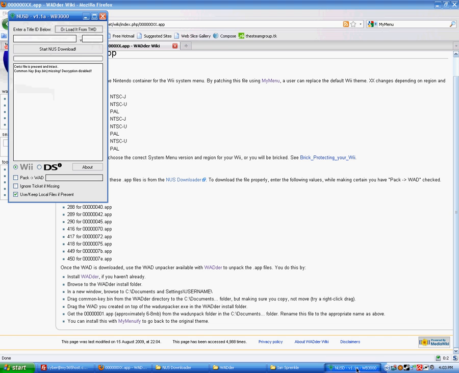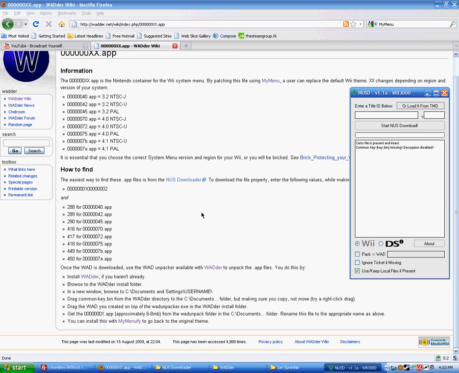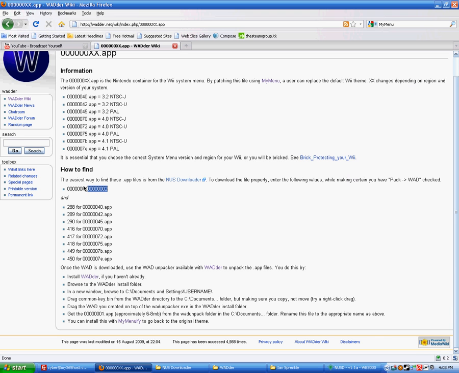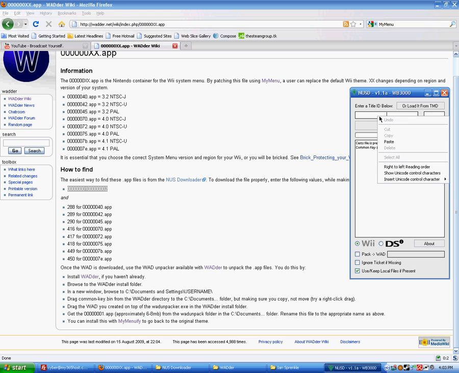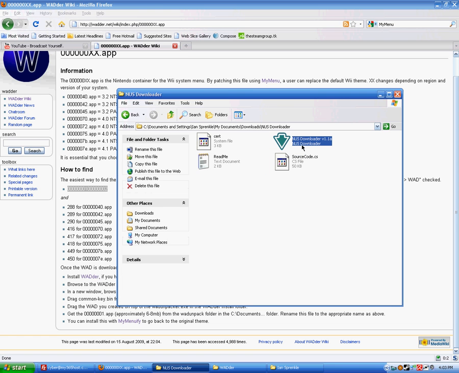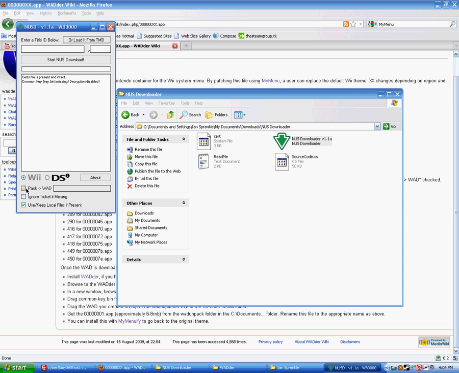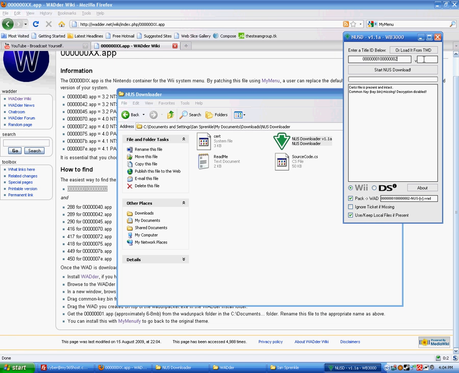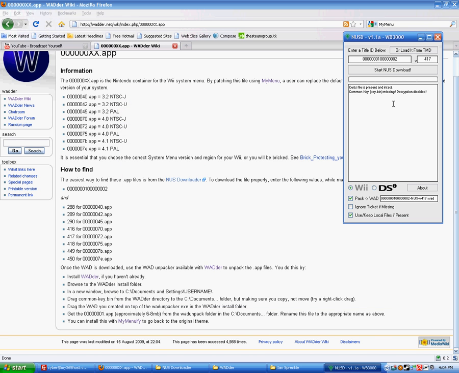Okay, so now we have the NUS downloader, and I'm gonna select my region and system menu version. So I'm going to copy this, which is the Nintendo server, and then 417 is for the 4.0 NTSCU file. Sorry about that. You have to have the pack WAD checkbox checked off, or else it won't work or something like that. I've never taken that chance, and I'm not going to. Okay, I'm going to pause the video while I finish this.